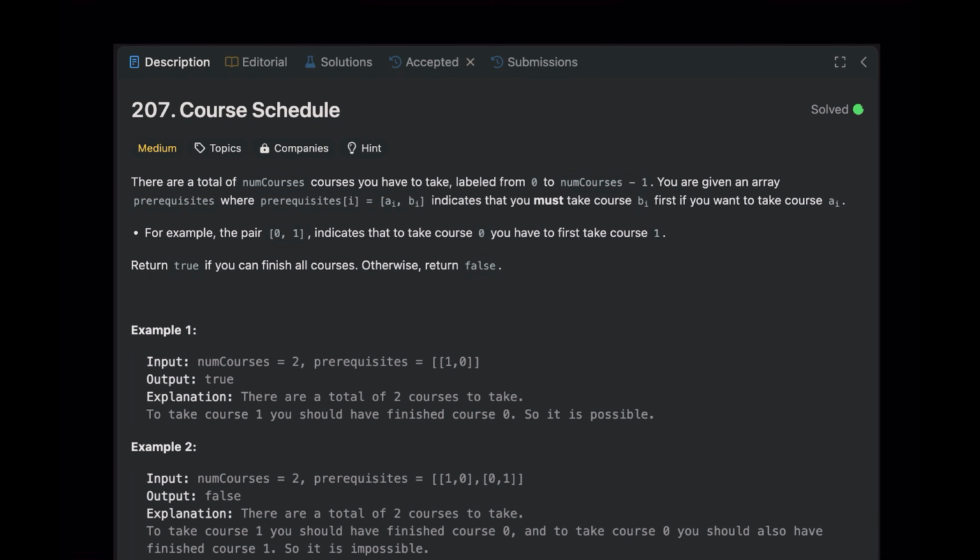Hello everyone. In this video, we'll be solving problem 207, Course Schedule. The problem statement is: there are a total of numCourses that need to be taken, labeled from 0 to numCourses minus 1 or n minus 1, and a prerequisite array that suggests which course needs to be taken first to complete the current course. We need to return true if we can finish all of the courses, or else return false.